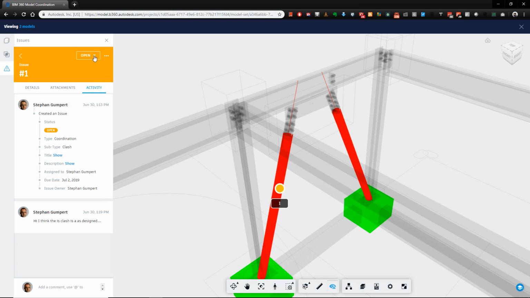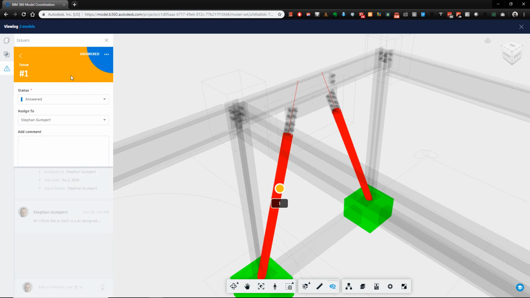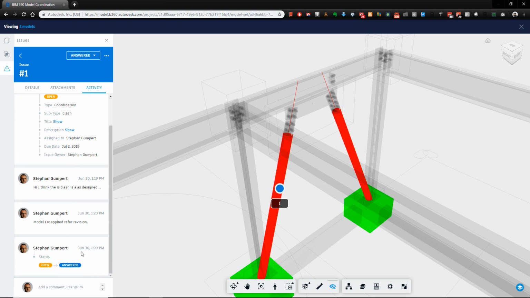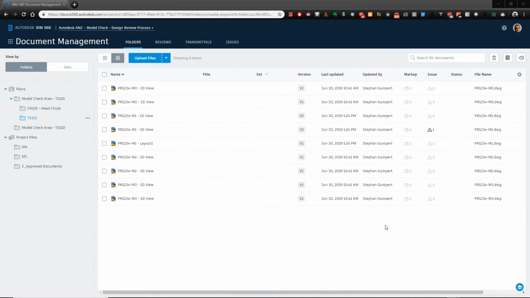Now, once I'm actually good to say this has been answered or closed out, I can choose to say it's answered. Choose to come in and say, model fix applied, refer revision. Right? Hit done, and now I've changed the status of that activity and said it has been answered. Right? So then I need to go and obviously choose to upload that new version of the file, which I will do, and just so you can see an example. Alright, so I've uploaded a new version.